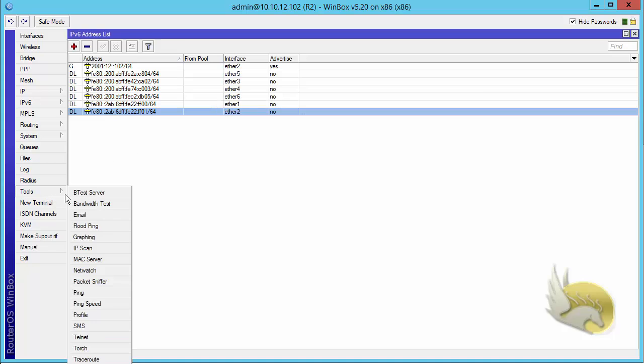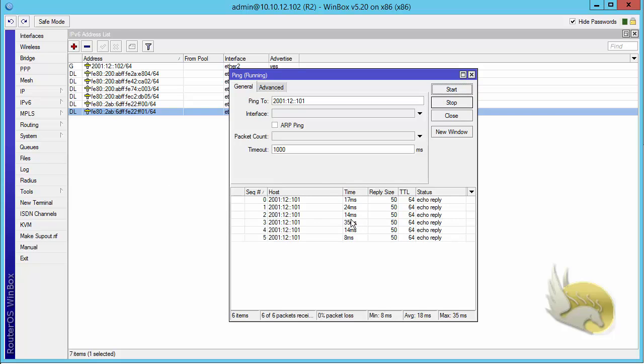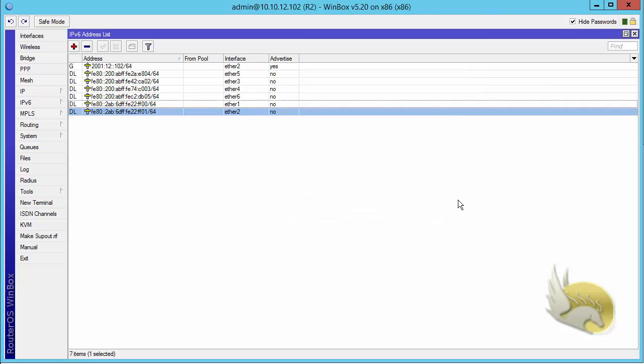So I need to go to Tools, select Ping here, and type 2001:12::101 and click on Start. Now you can see that the echo reply is coming back very cleanly. So IPv6 address is configured correctly and everything is working just fine.